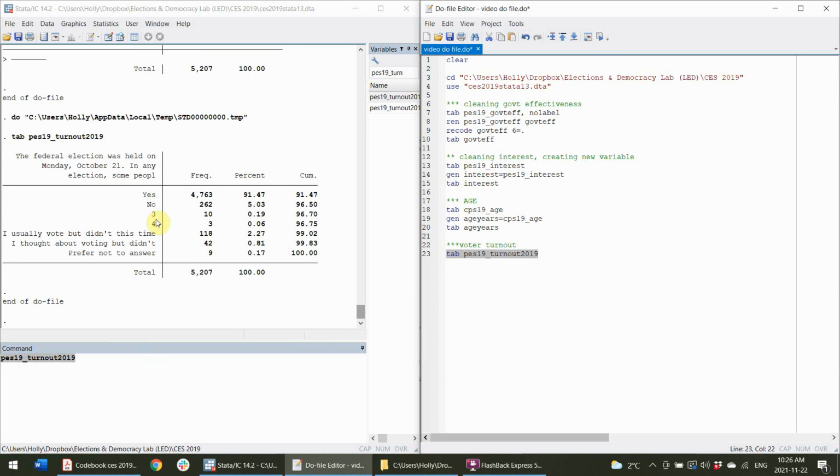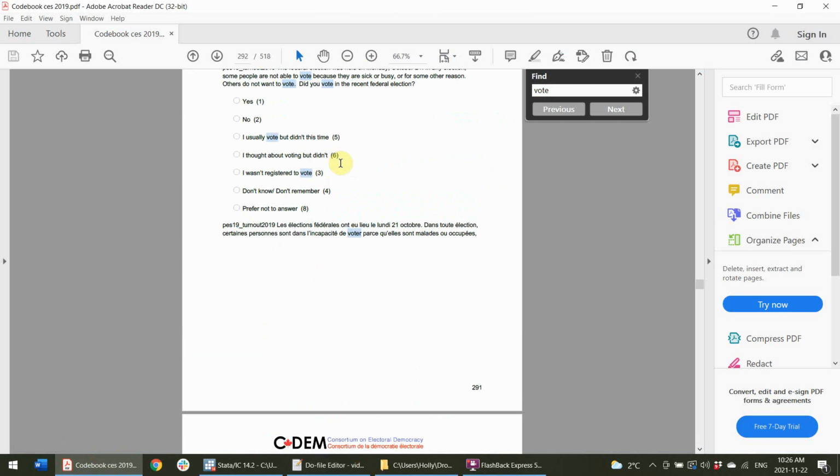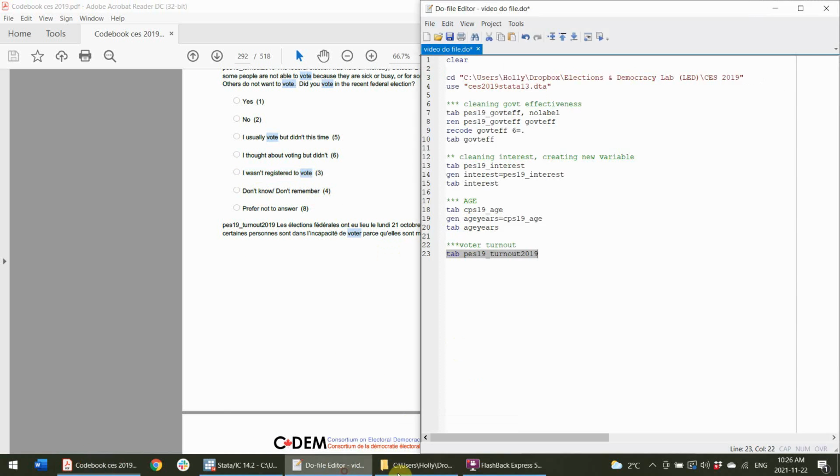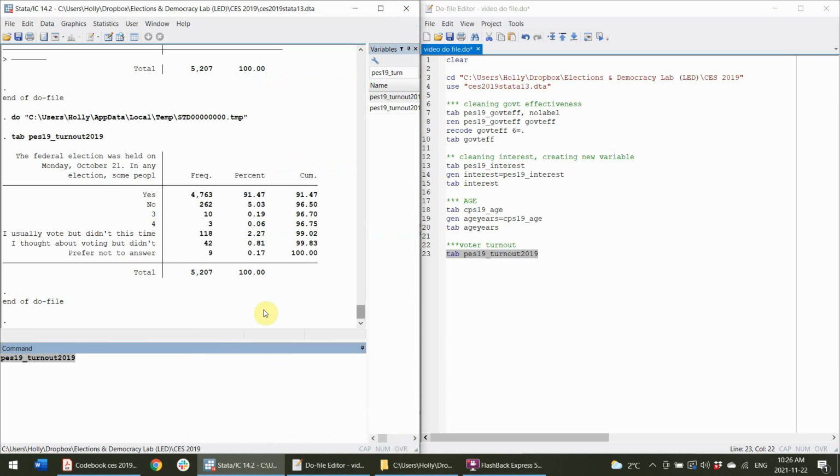All right, so we have 3 different options. They obviously didn't label 3 and 4. I think, what did 3 and 4 mean here? I was registered, I wasn't registered, or I don't know. All right, so I have reason to believe that if anybody said yes, they probably did vote. And if anyone gave any other excuse, they probably didn't.